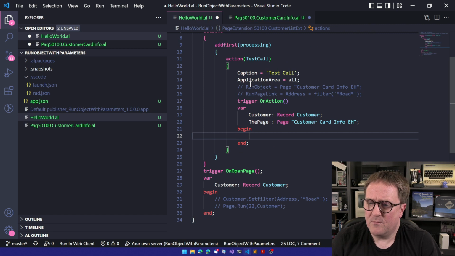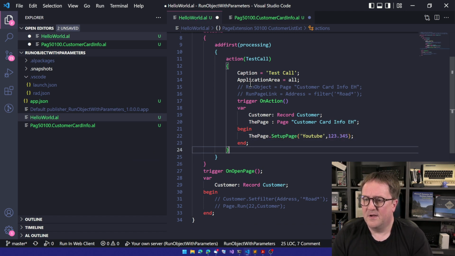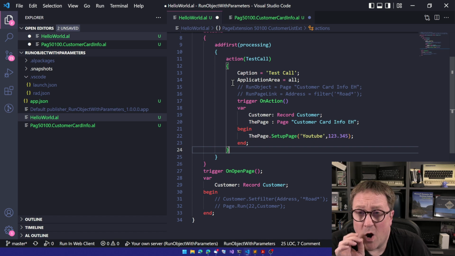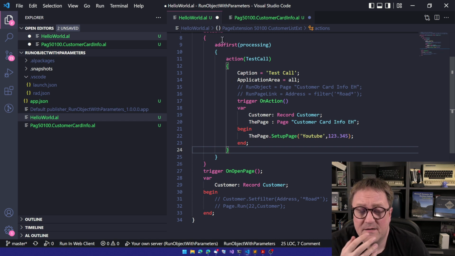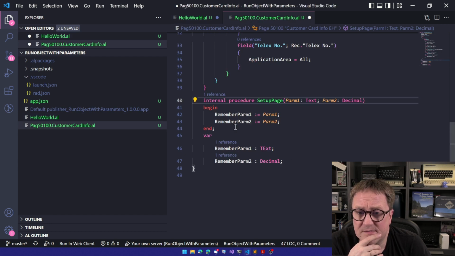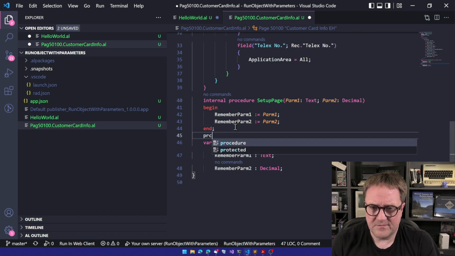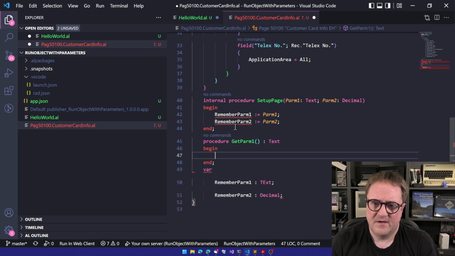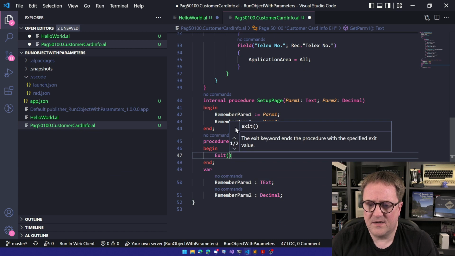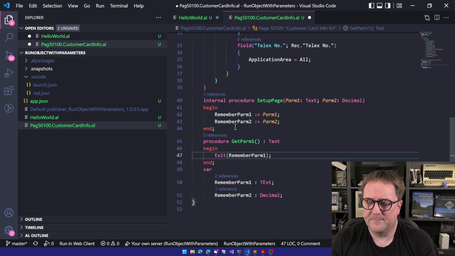Then we can go here and say the page dot setup page, and we can do YouTube, and then we can pass something. So at this point, as I was saying, the object is there. The page object is in memory, even though the page is not visible on screen. Let me actually show that, because if we create another procedure called get PAM1, returns a text, and just exit remember PAM1.